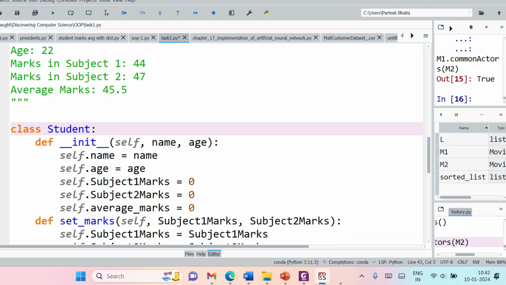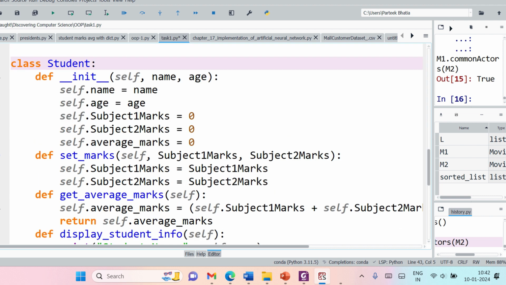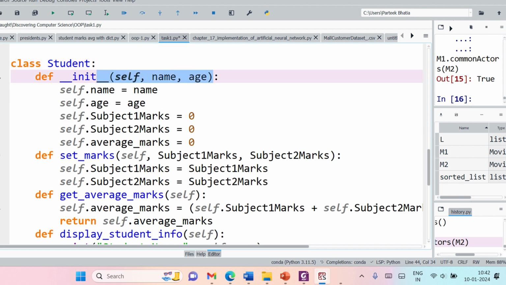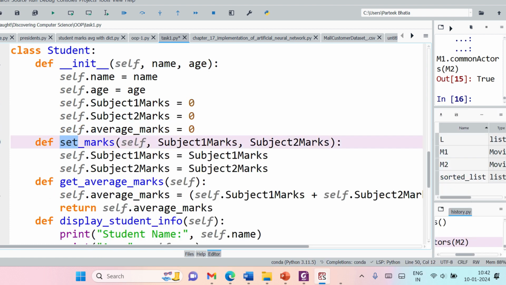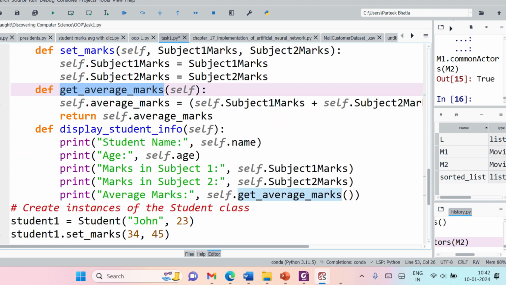You can see again, in the Student class we are defining the constructor which is used to set the values of name and age and will set all other attributes to 0. Set marks is used to set the values of subject 1 and subject 2 according to the specified parameters. Get average is simply calculating the average and returning it. And finally we have display student info, which simply creates print statements to display the values of all the attributes.